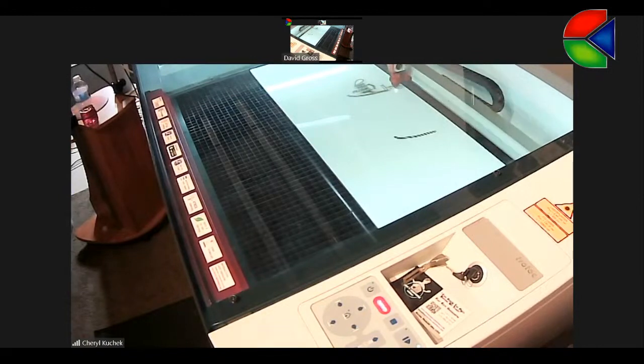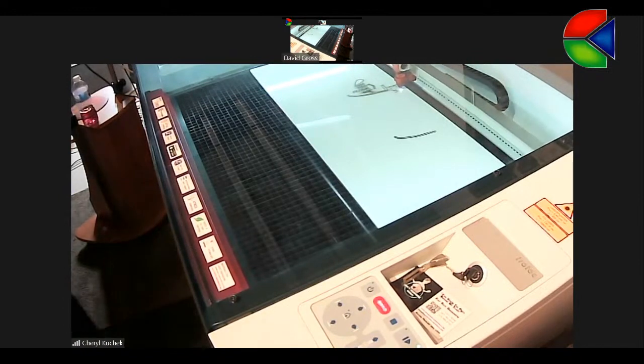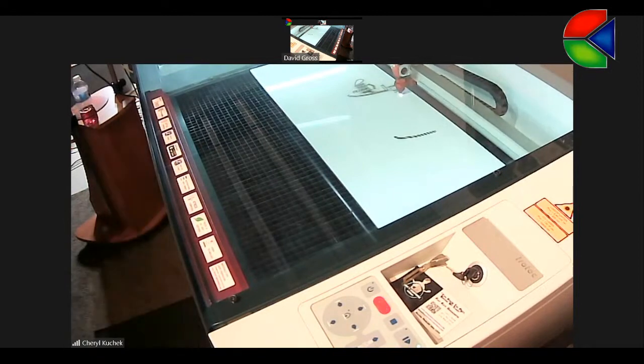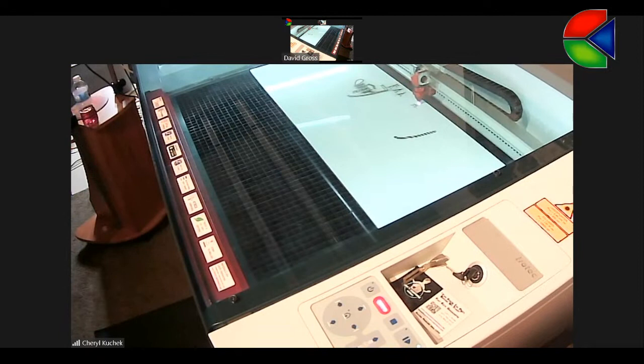So what product are you making? What is the design you're making there? I'm doing Best Grandpa. Ah, okay. It's a plaque, and so I'm doing Best Grandpa.